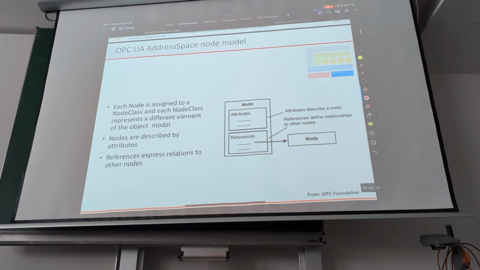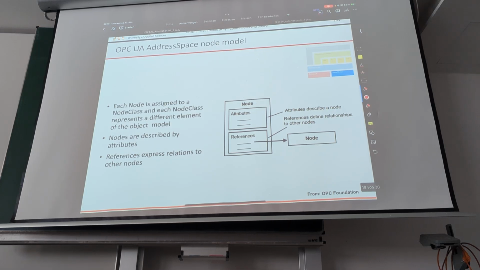Did you have any object-oriented programming in your master's? Yeah? Object-oriented model. Not sure.